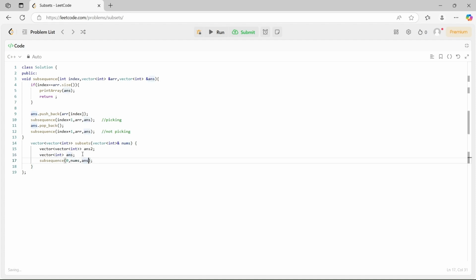So answer will be passed, and we need to pass this answer to. Let us write down here vectors, vector. We will pass it by reference. Earlier we were printing this. This time we will push this in our answer to array, that is a 2D array. Pushback with answer. So let us now return answers to.